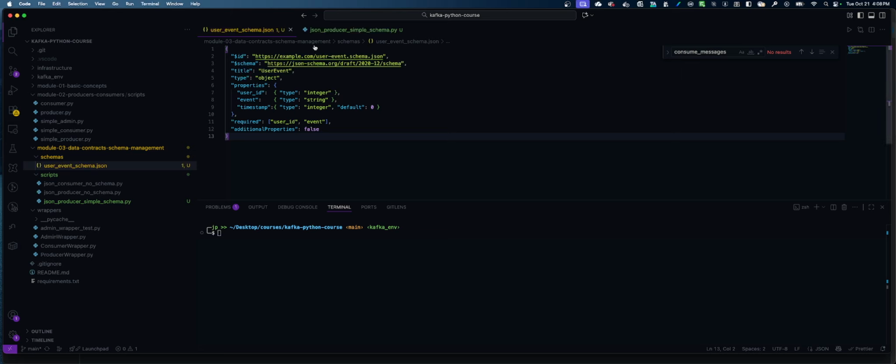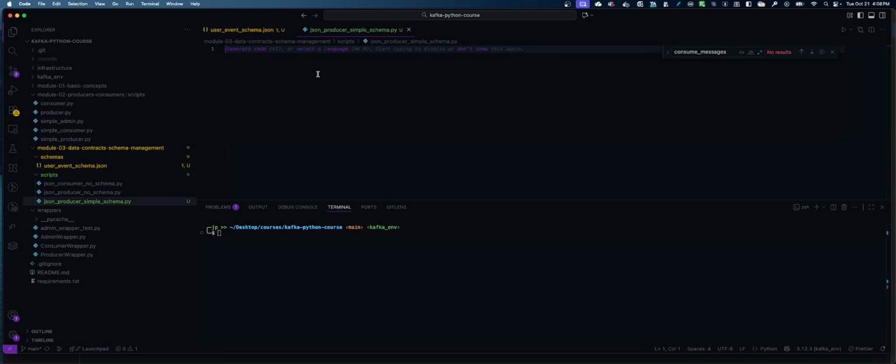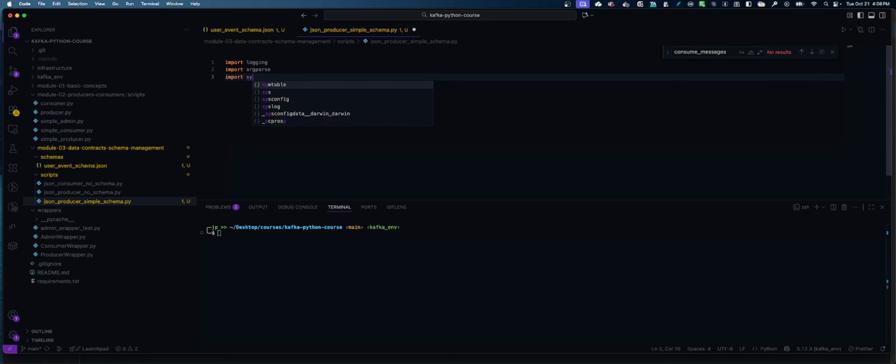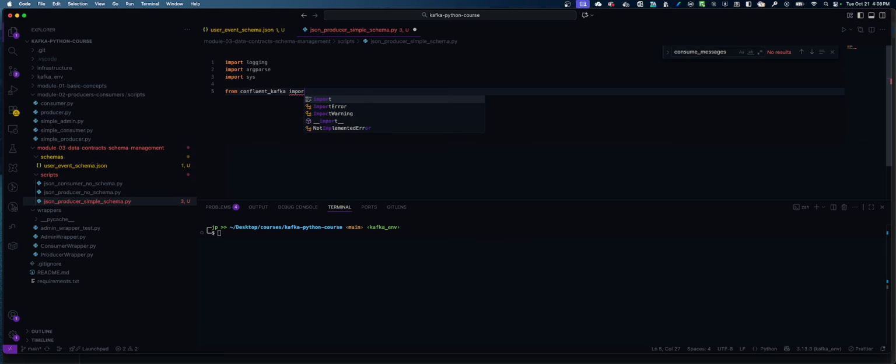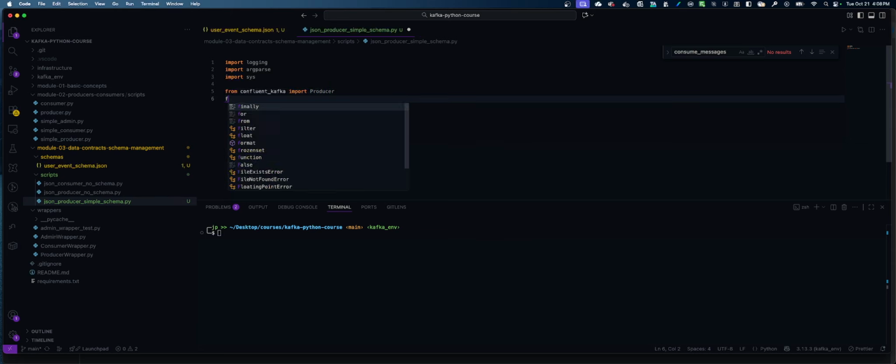Okay, so first thing we're going to do, JSON producer simple schema. Let's do our imports. Now I'm going to import argparse because I want to pass in the command line where my schema is located. Then sys. Let's not use the wrapper, because this will be a simple one. We're going to later create a wrapper for the Schema Registry, and we're going to use it in another code. So first, let's just directly use Confluent Kafka, the producer one.